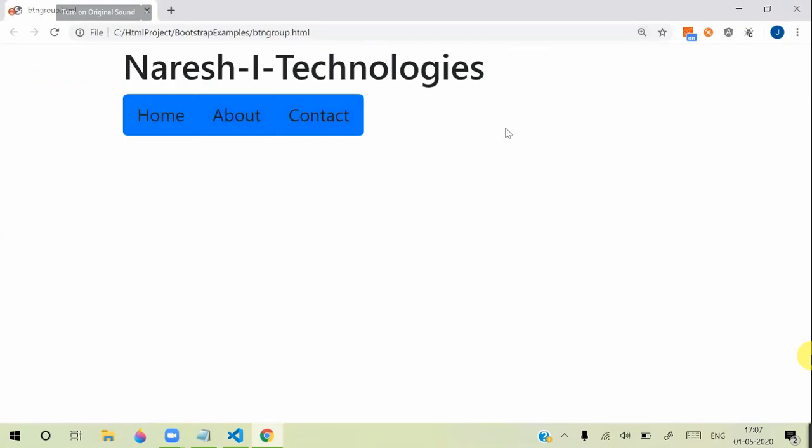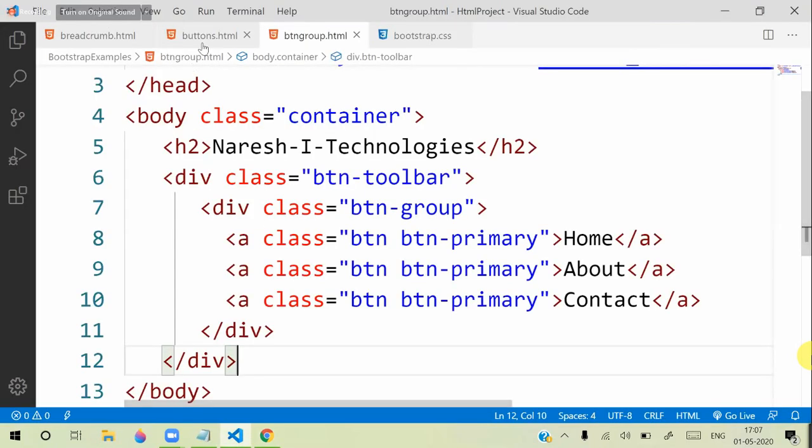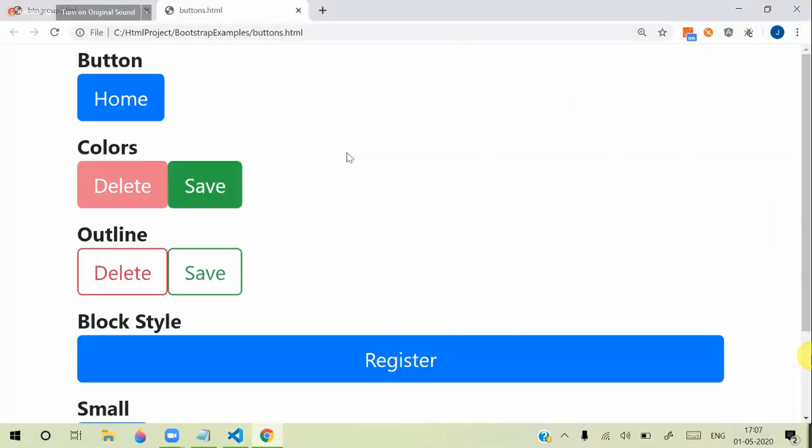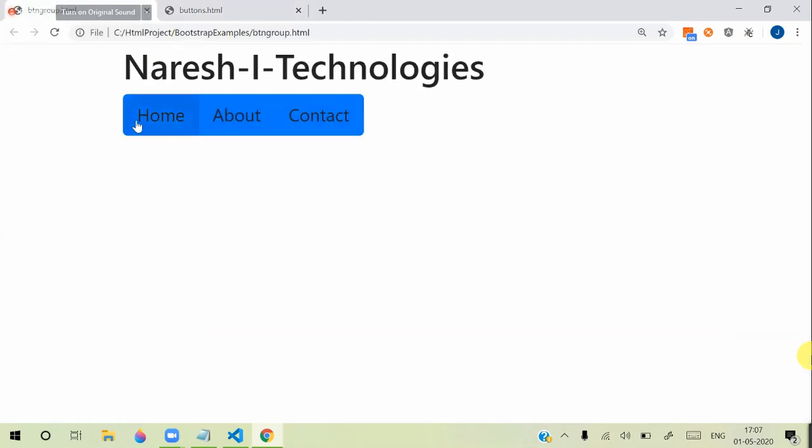Usually, if I don't keep buttons in a button toolbar, they will be separated. Even if I keep them side by side, as in our previous example, they look separated. But when I am using a button toolbar, you can see it is combined. Now see, this is one group.